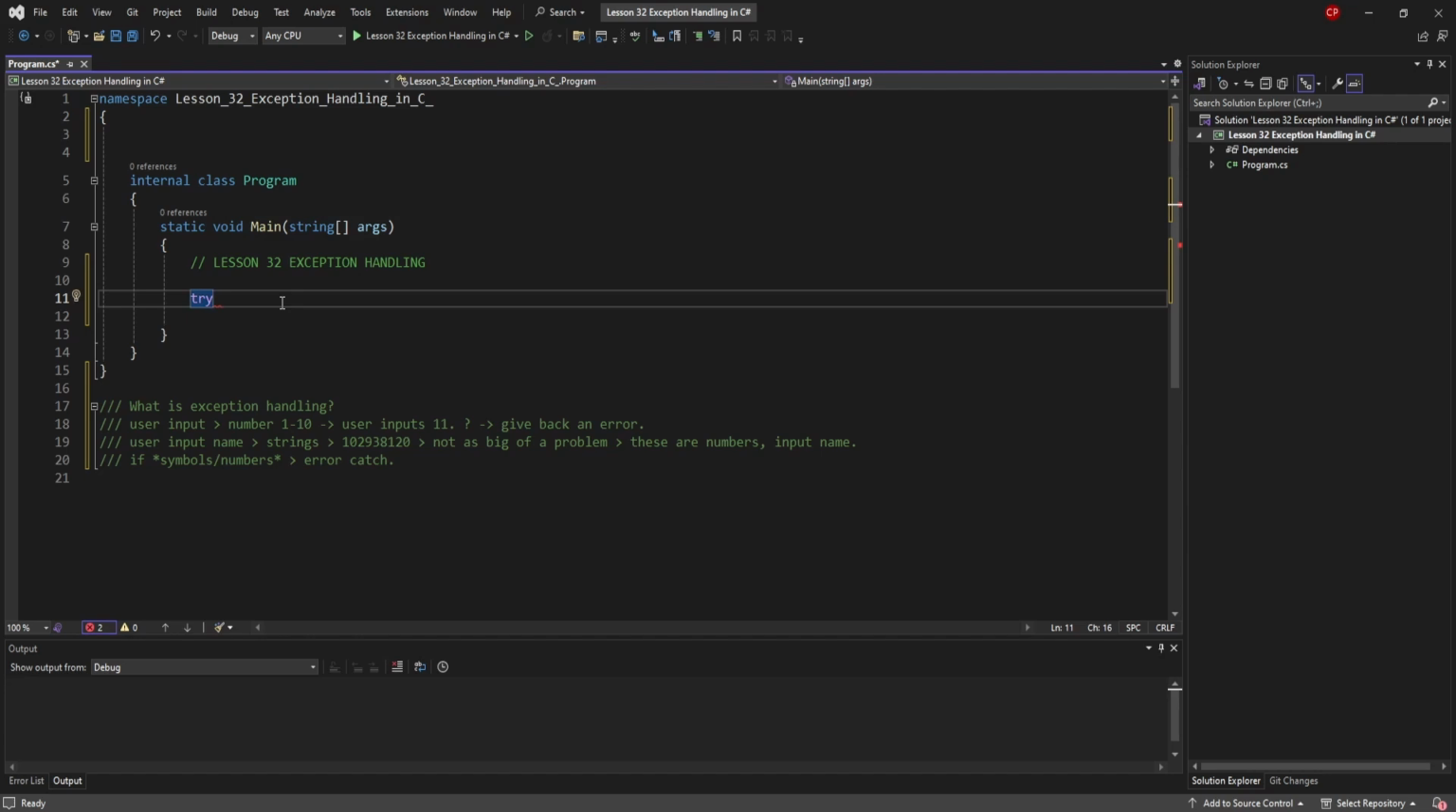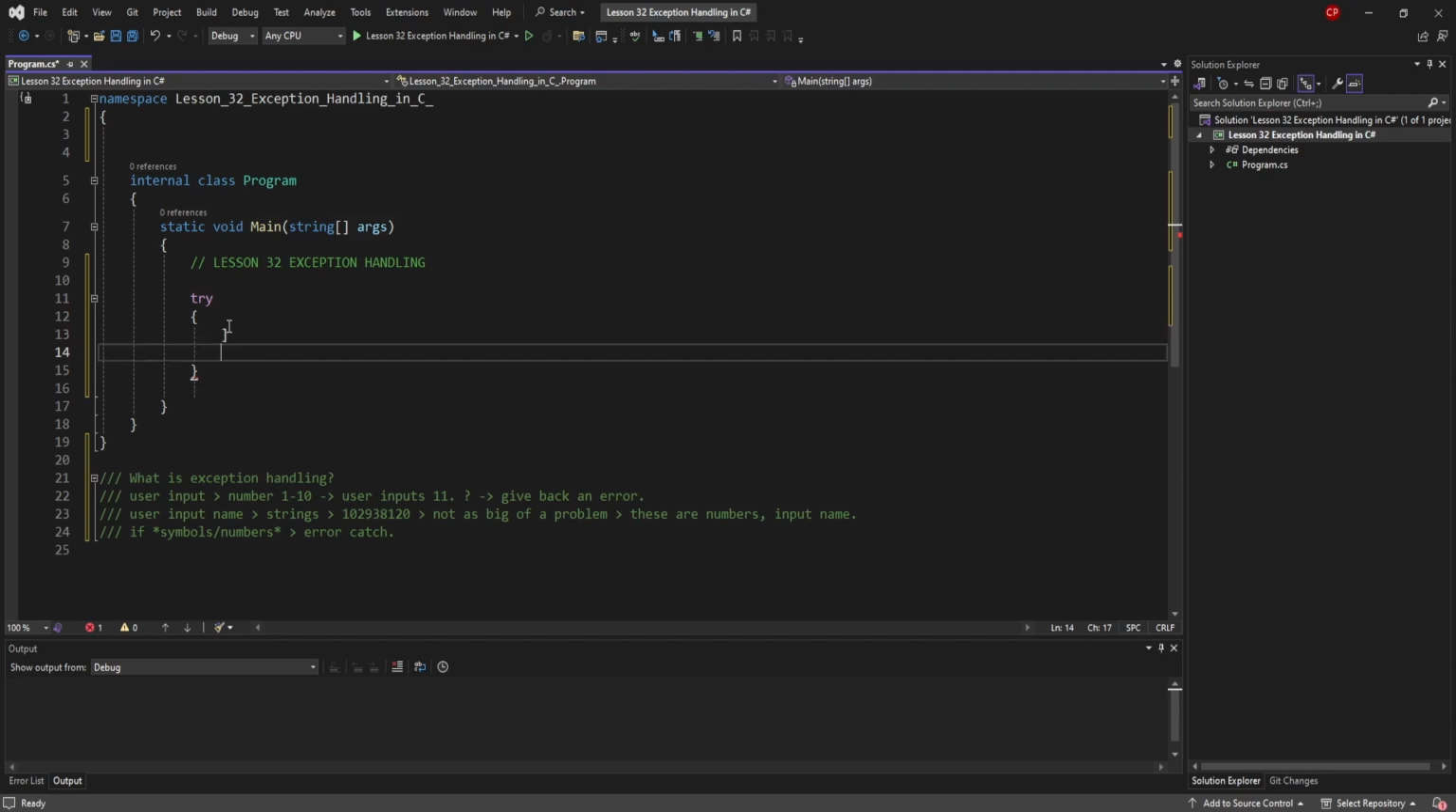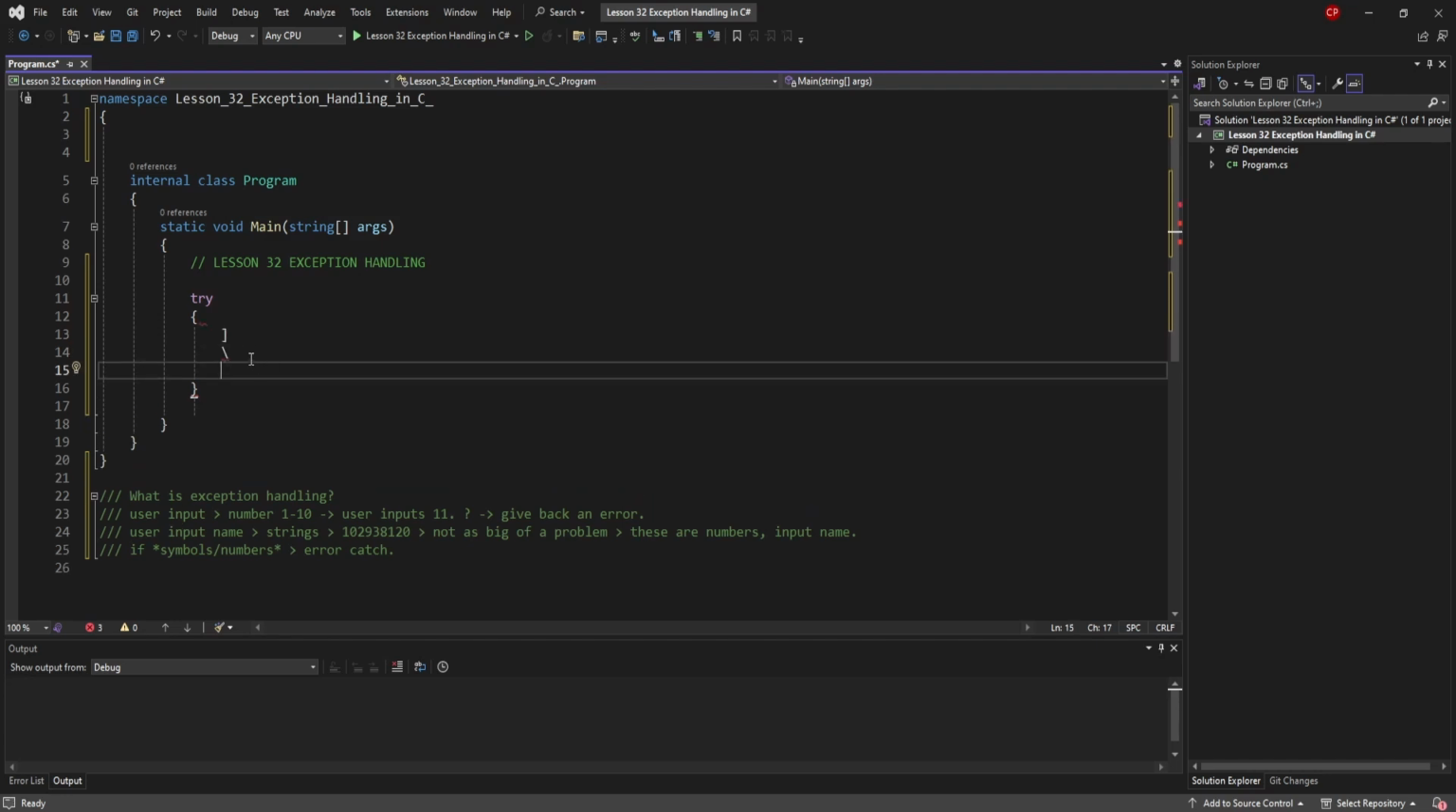Let's do a try. I'm going to do a try catch. What are you erroring me for? Expected a catch. Oh, because I'm not done yet. That's fine. Give it some space. And then with that, we're going to put the code that may cause an exception.